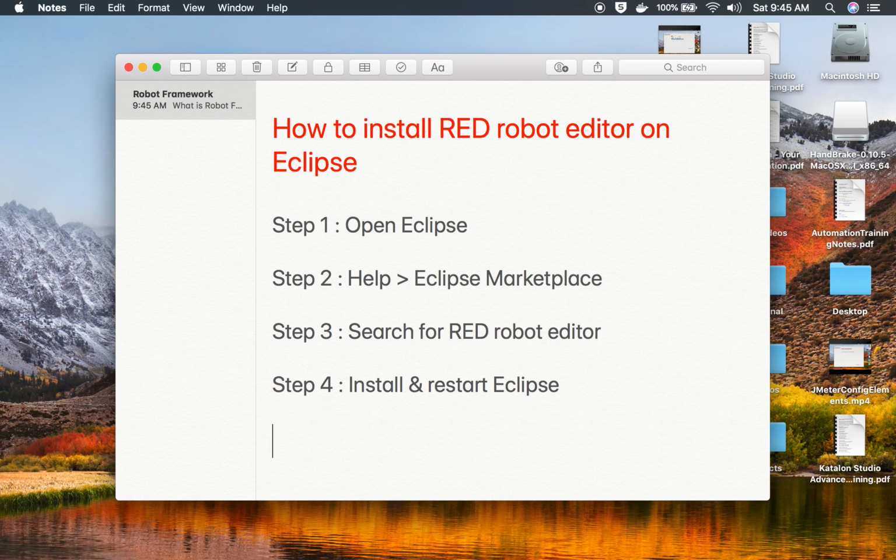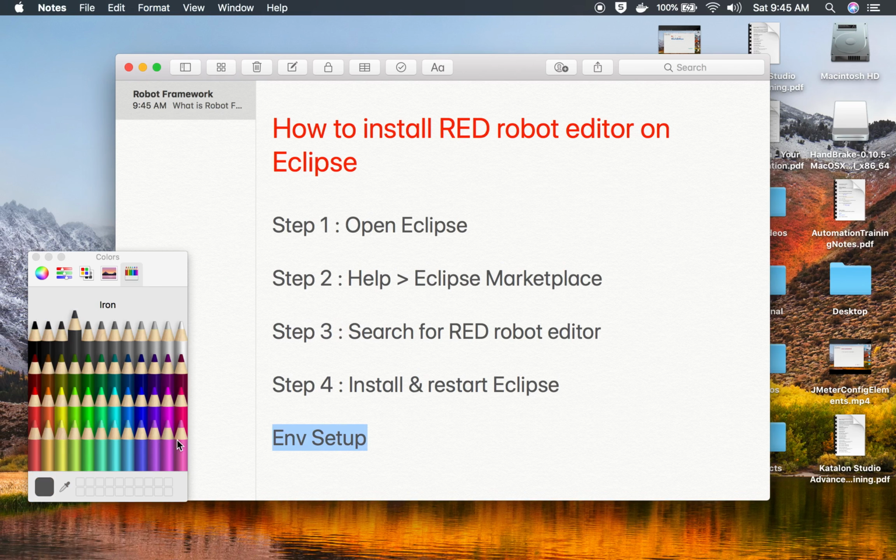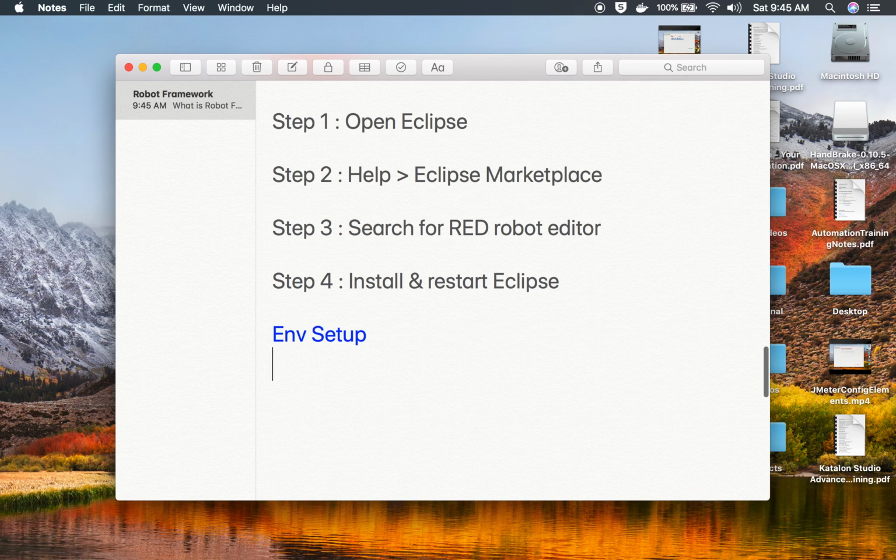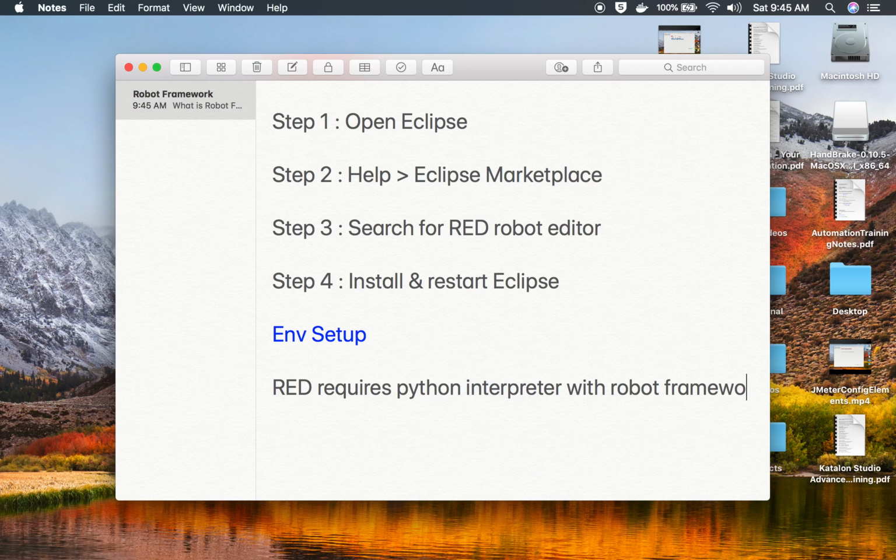We will also look at the environment setup. Environment setup will be important so that you do not face any issues while you start working with the robot framework. So here in environment setup, I'll just mention the things you have to check. So Red requires a Python interpreter with robot framework installed on your system. That means you should have Python and you should have robot framework already installed.